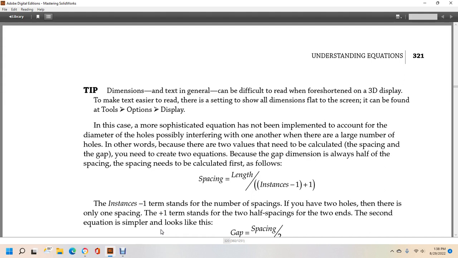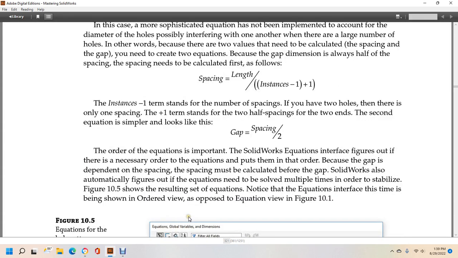Because the gap dimension is always half of the spacing, it needs to be calculated as follows. Spacing is equal to the length over the number of instances minus 1, plus 1. The instances minus 1 stands for the number of spaces, and if you have two holes, then there is only one spacing. The term 1 stands for two half spacings from the two ends. The second equation is simpler and looks like this: gap is equal to spacing over 2.